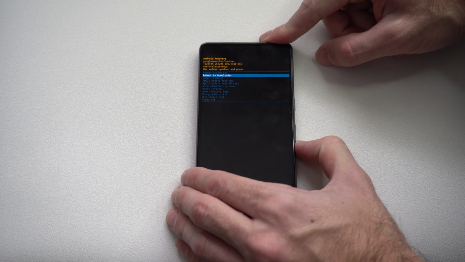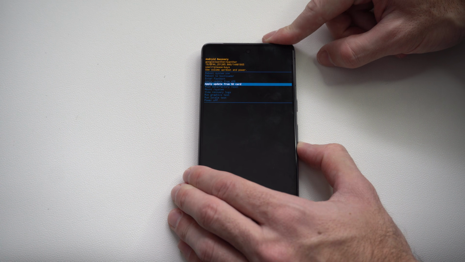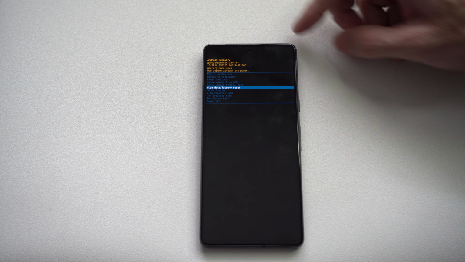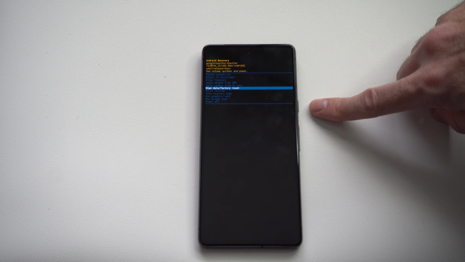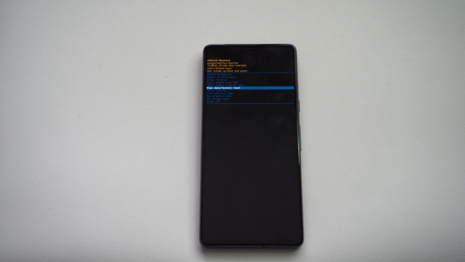So we can scroll through this using the volume down. So maybe you want to wipe your data, factory reset. Now just hit the power button and you should be able to select it.